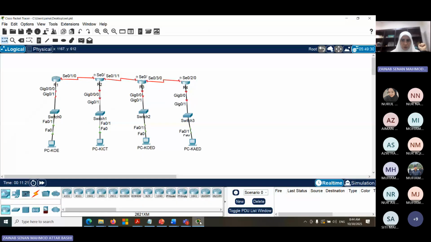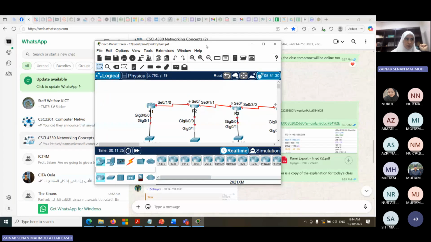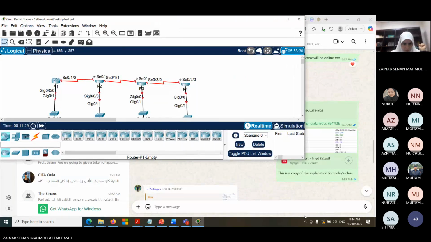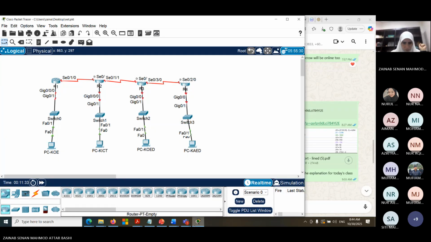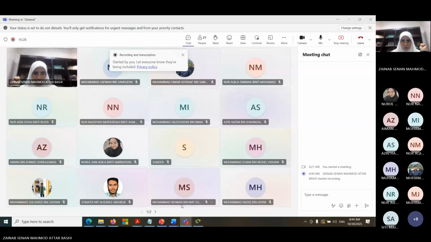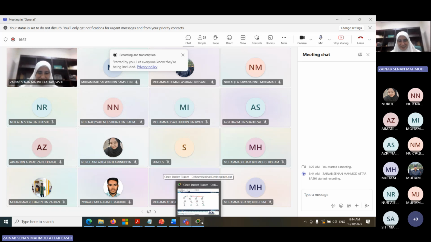You remember this is the network. Anyone didn't save this network? Can you raise your hand if you don't have it? Okay, no one raised a hand, so I assume some thumbs up means that it's okay.